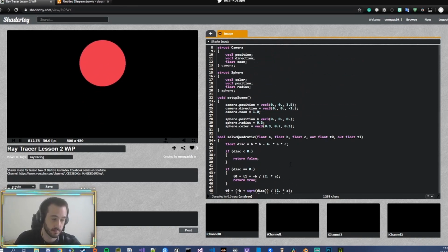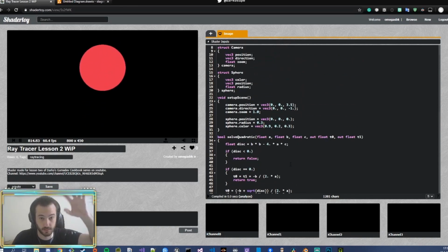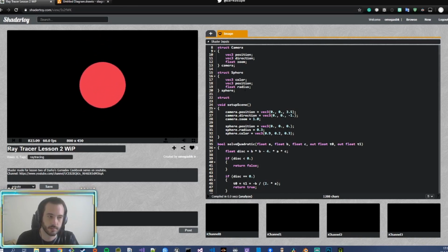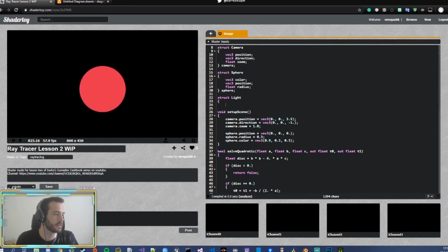And now let's introduce a light. A light, in this case, can be an object, as we made the sphere and camera. It can just be its own object. So we're going to do this. Let's call it light for now. Let's not complicate the names. Lighting.